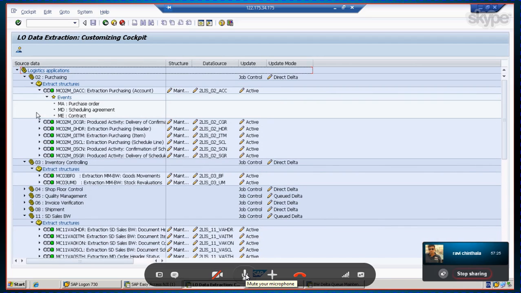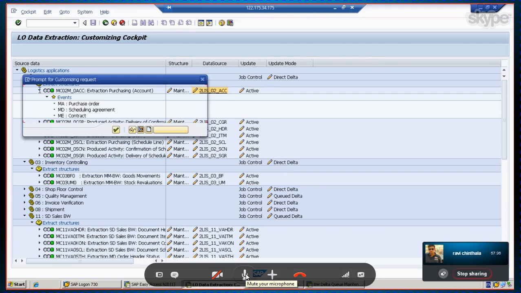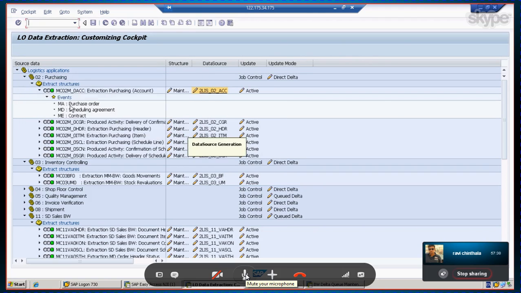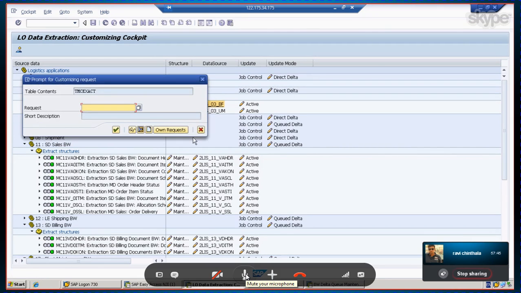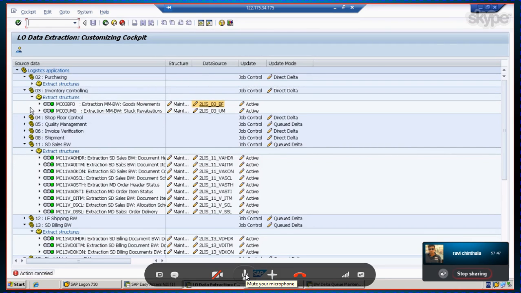So here in purchasing there are different data sources like 2LS, O2, CGR, HDR, item, schedule line, SEN, SGR, ACC, etc. Now we are going to discuss the inventory in this. So we will discuss the 2LS, O3BF and BX and UM.